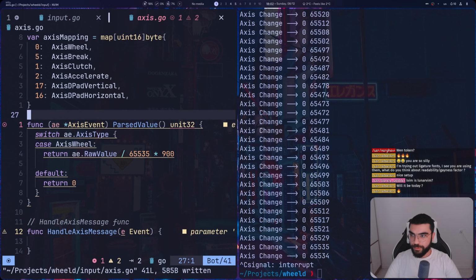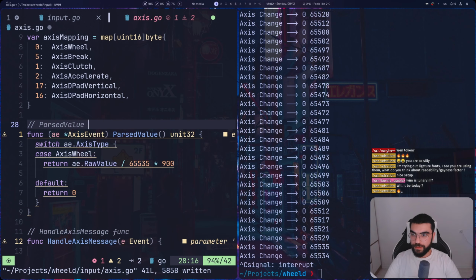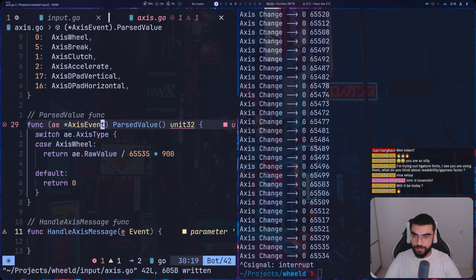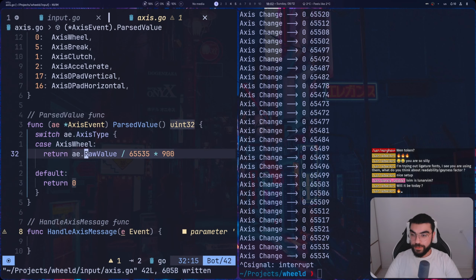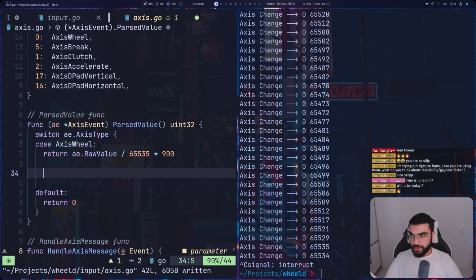Oh, export it. Okay, we should add a comment: parsed value func. Right? Oh, uint. All right. So raw value over 65,535, that's the maximum. So if it is the maximum, we're going to have 1 times 900. So that's 900 degrees. And if it's 0, we'll have 0. Okay, so that's the wheel, parsing the wheel value.